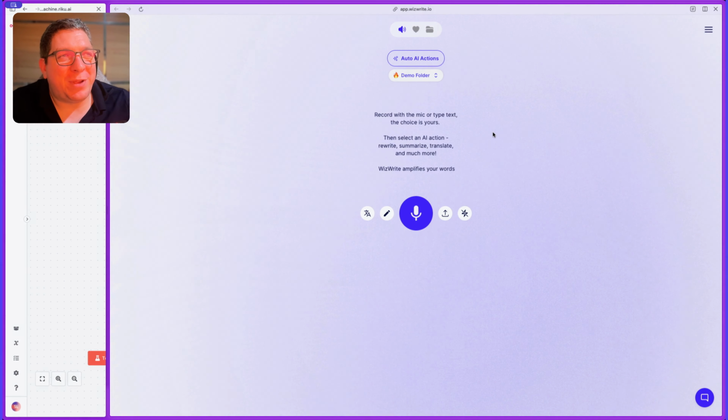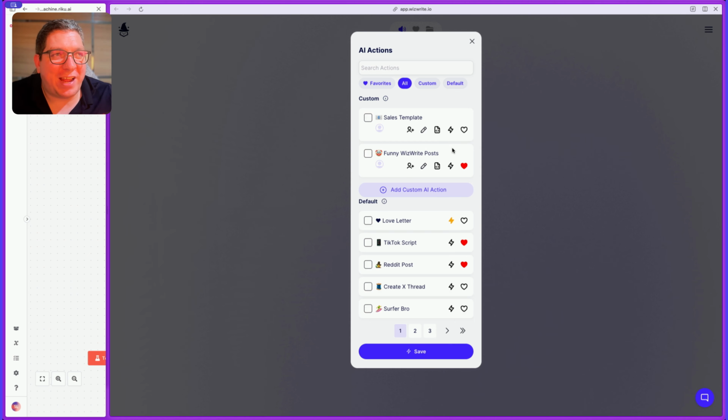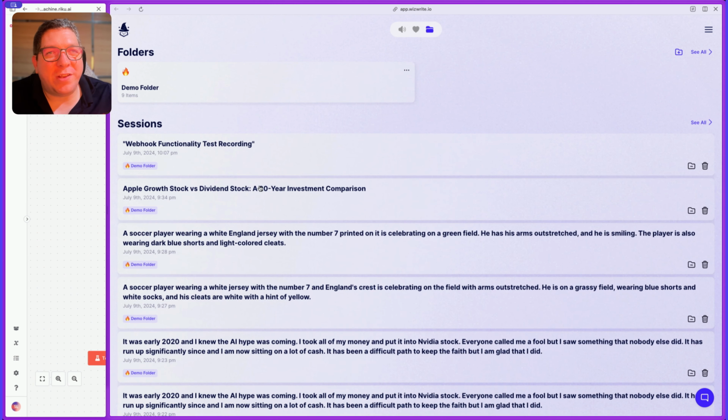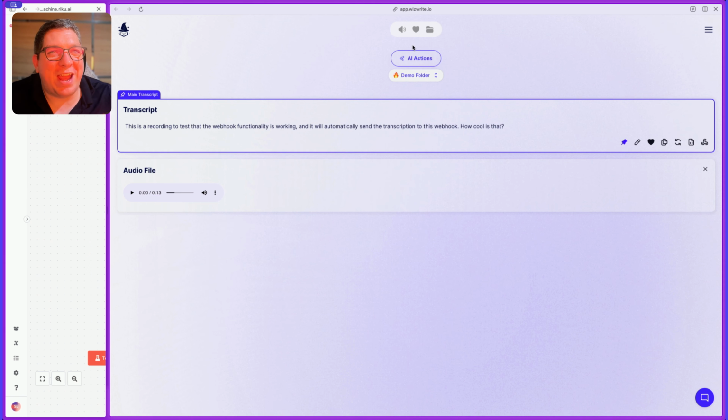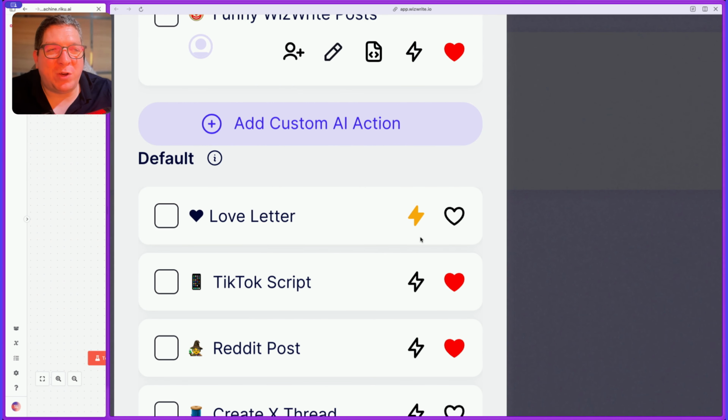Where we can set this up in WizWrite is we can either click the auto AI actions, and we are looking for these lightning bolts. Alternatively, on the session page, we can go into a specific session, and we have the AI action pop up, which is exactly the same. You'll notice that there is an AI action with a yellow lightning bolt. That means that one has already been set up for that, and that is active.